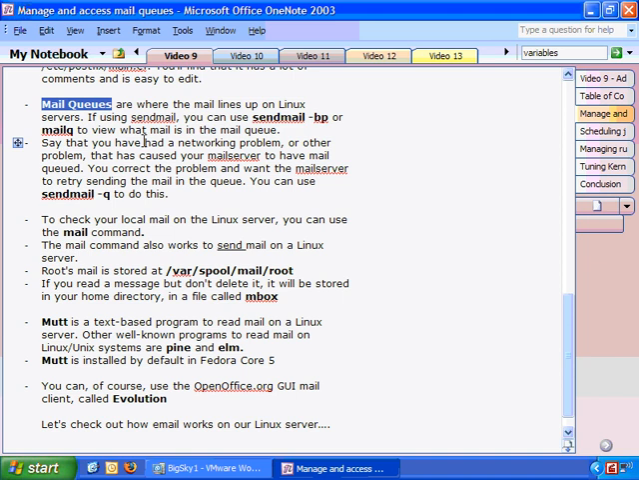So if you're using sendmail, you can use sendmail -bp or the mailq program to view what mail is in the mail queue. Say that you've had a networking problem or other problem that's caused your mail server to have mail queued. You correct the problem and want the mail server to retry sending the mail in the queue. To do this, you can use sendmail -q to try to resend all mail in the queues.